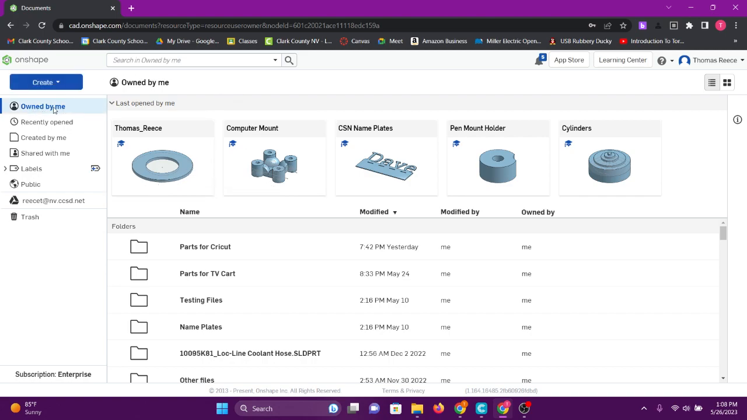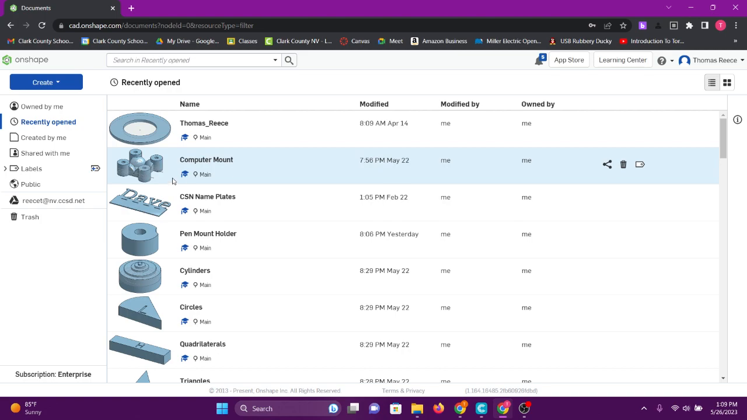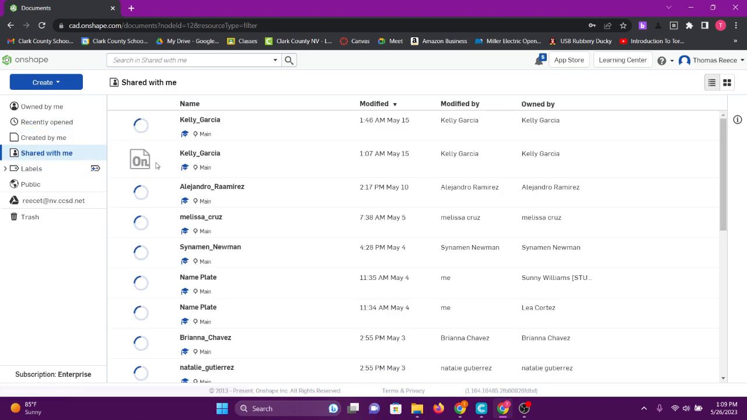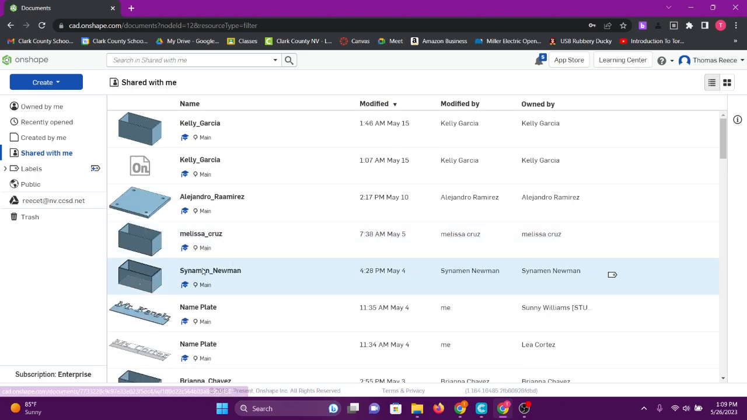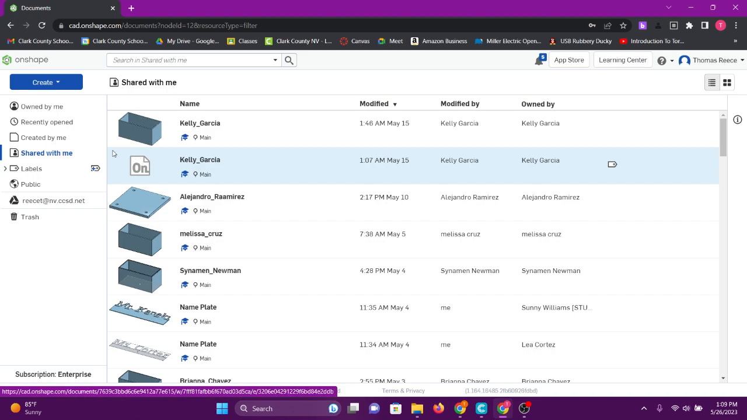First off, we're in Owned by Me. So this is all the stuff that's owned by me. We have our recently opened stuff. This is stuff I've worked on recently. This is stuff I've created. This is the stuff that's been shared with me. You can see some other students have shared some documents and things with me.